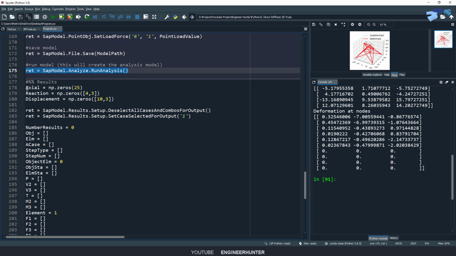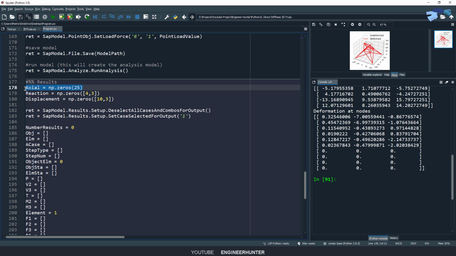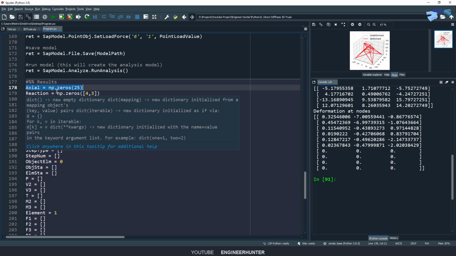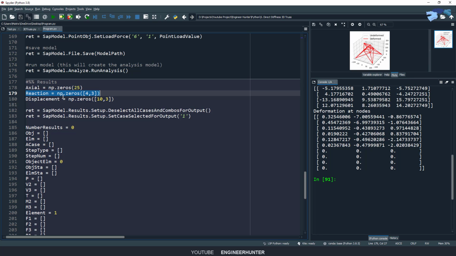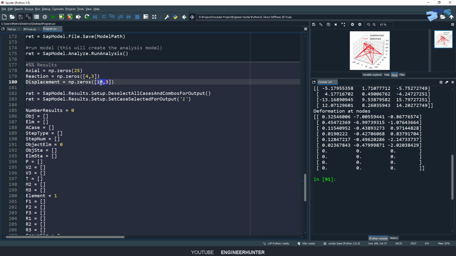So the first one I add here is the axial force array, and then the array for the reaction force, and then for the displacement. So the axial force is for all members, so it will be number 25, and this will be a two-dimensional array with 4 rows and 3 columns, and this is also a two-dimensional array, but we have 10 rows and 3 columns.